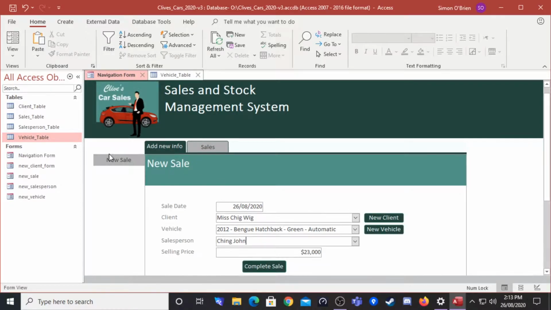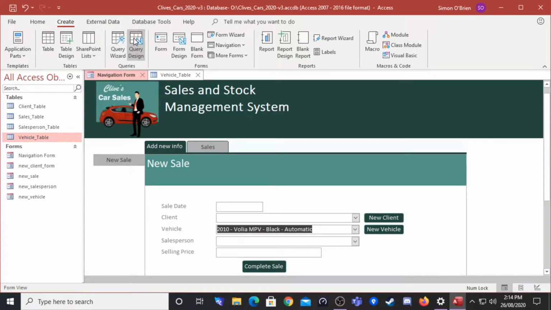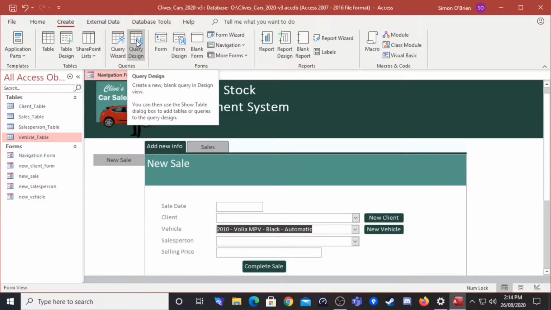So first thing we do is we open up our new sale form and we put some data into the form. To be honest with you, the only one that we really need for the time being is the information for the vehicle, so we'll leave that sitting there. The next thing we do is we go off to create and we use the query design. If we look at the labels underneath the sections, we've got queries here. We're not going to use the query wizard. We're going to do this manually through the query design.